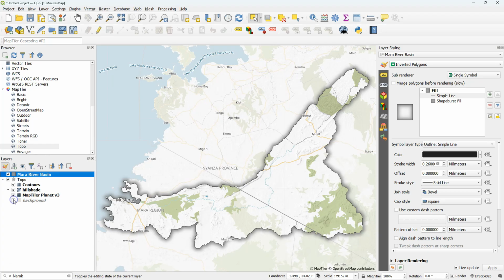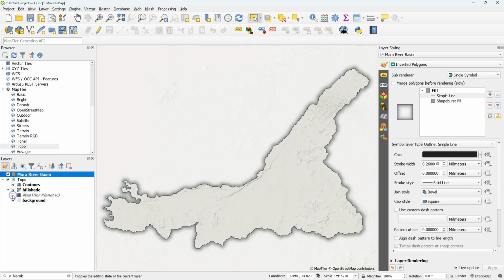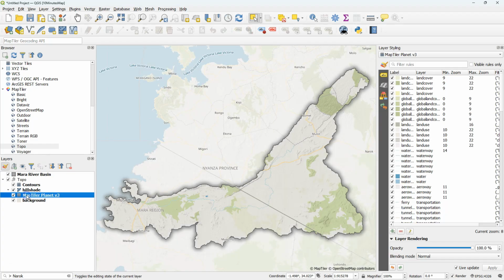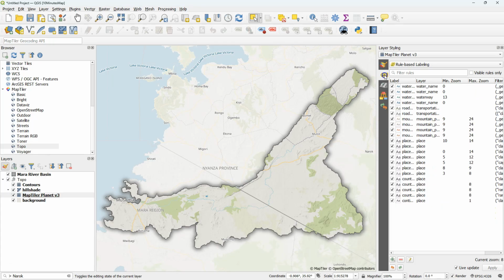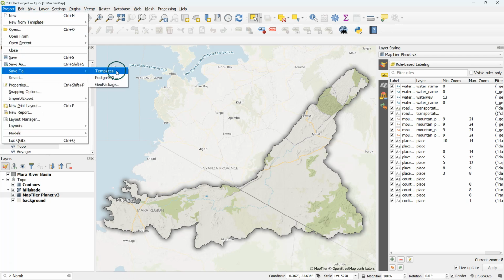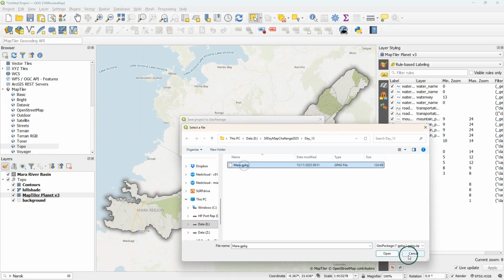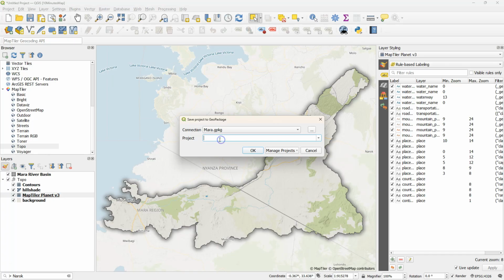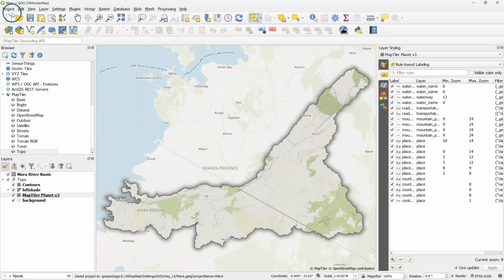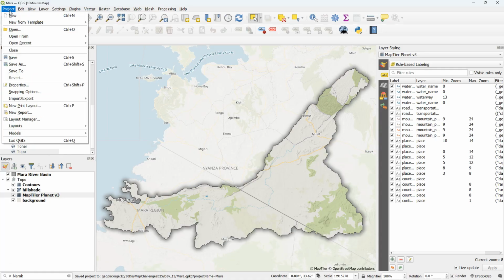So there's a background there that we can change or hide and put our own DEM in the background. Or if I click here on MapTiler Planet, I can change all the symbols and labels and styles what I want. For now, I don't do that because I only got 10 minutes for this map. Good time to save the project, because if it crashes, you also lose time. Save it to the geo package that we created. And now let's create a map in the print layout.